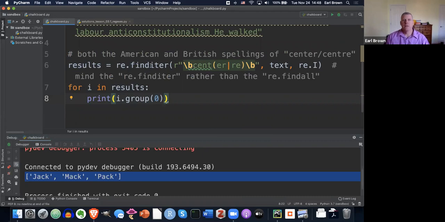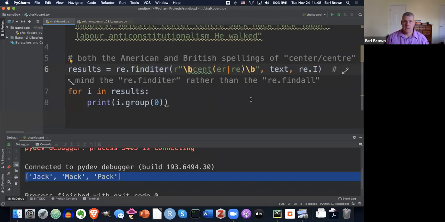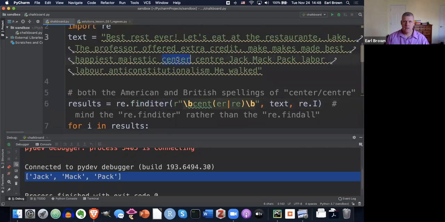And so here I'm going to use find iterator, so I can show you what's called a capture group as well. Looking at the regex itself on line 6, I have center there, with American and British spellings in the text. So I need \B for word boundary. I need CENT. They both have those 4 letters at the beginning of the word.